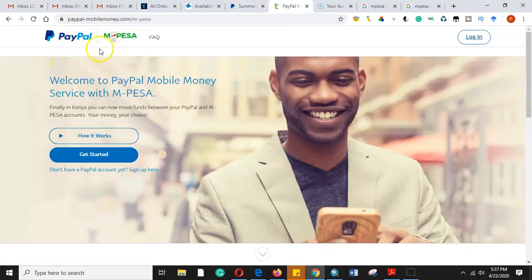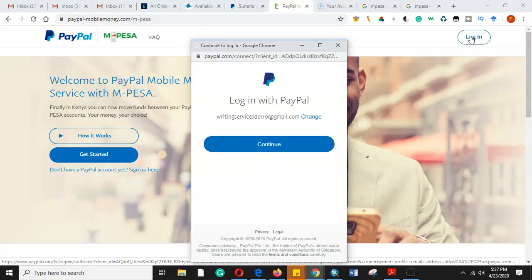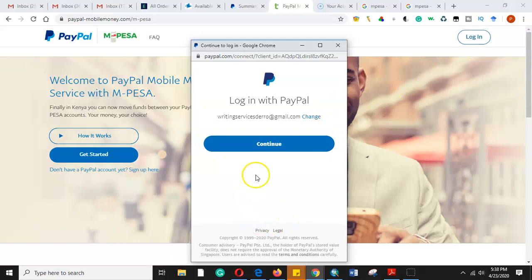We'll come to the service that enables us to withdraw, paypalmobilemoney.com/M-Pesa. That is a legit way. You will come here. Welcome to PayPal Mobile Money Service with M-Pesa. How it works. We will log in. Once we log in, we will be able to enter into the system. We want to bypass the system rules, which say that you can only withdraw 200 US dollars; it will take only 2 hours, but after the 2 hours we'll have to wait 24 hours to withdraw. Otherwise we will be thrown to a 72 hours limit.